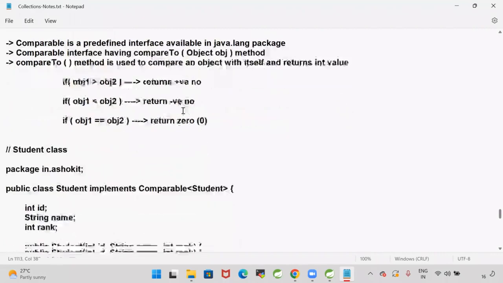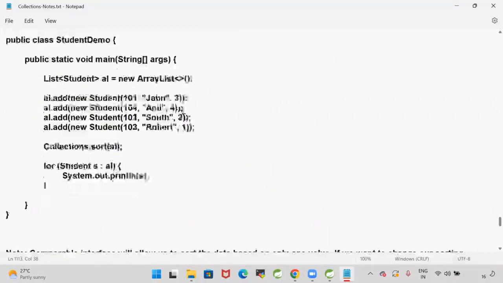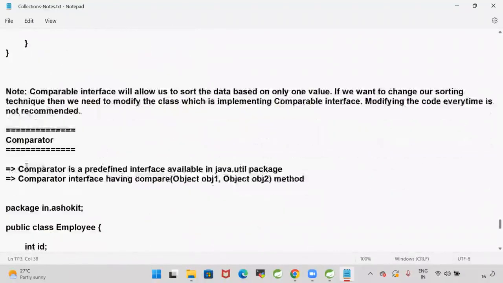If you want to sort based on multiple parameters, then it's better to go for Comparator. Comparator is a predefined interface available in the java.util package. This Comparator interface has a compare method, compare(Object obj1, Object obj2). It takes these as parameters and returns the result.